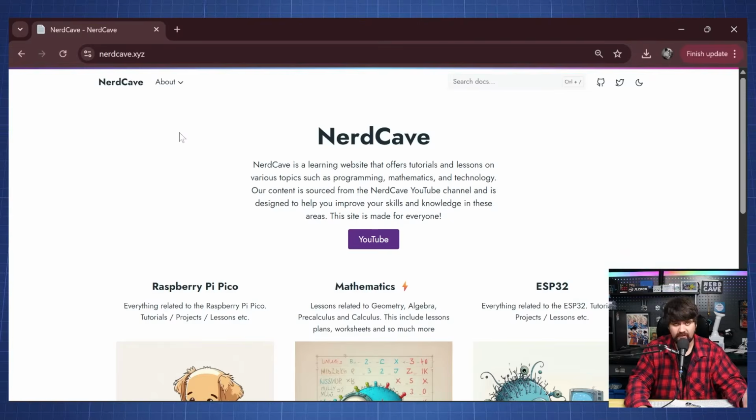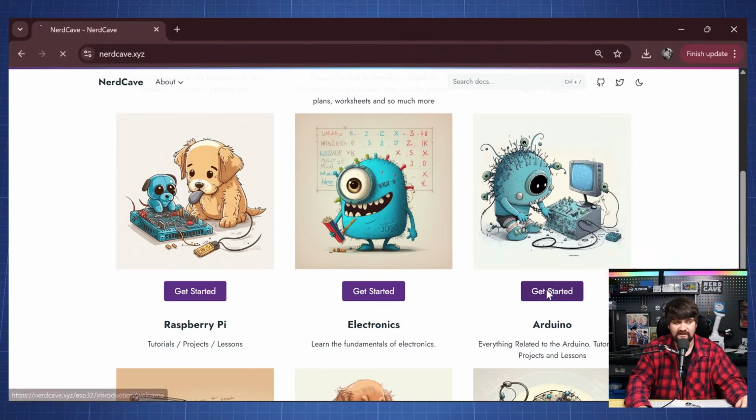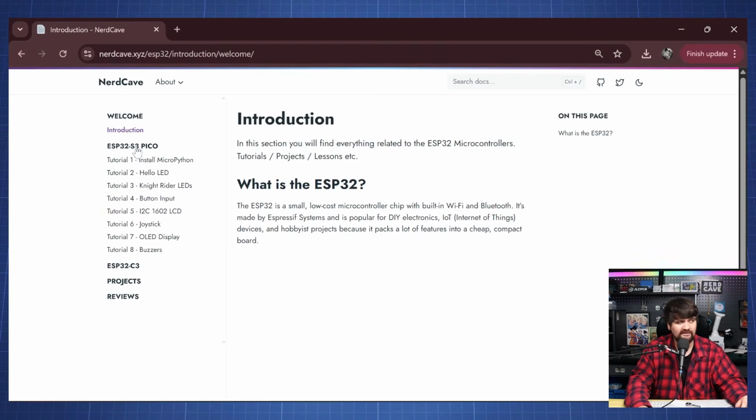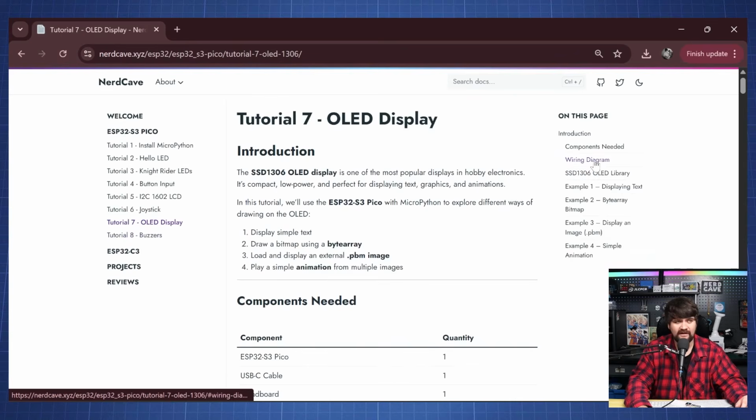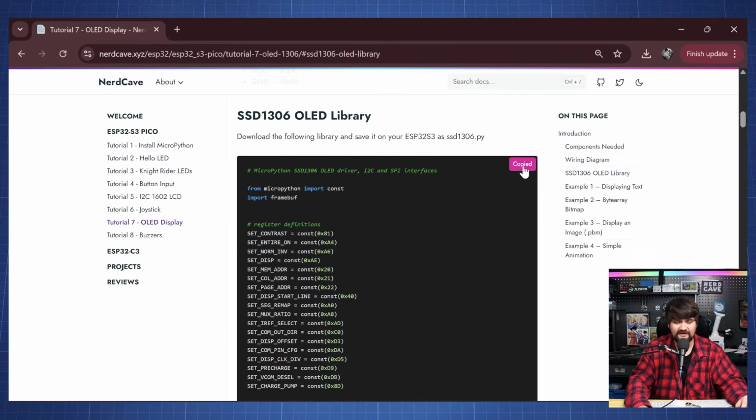Once you have built the circuit, let's go quickly grab the library on my website and let's go through all those examples together. Go to my website, nerdcave.xyz, go to ESP32 and click on Get Started. Then go to the S3 Pico and go to tutorial 7, which is the OLED display. Here on the side you'll see the library and we will copy this code.